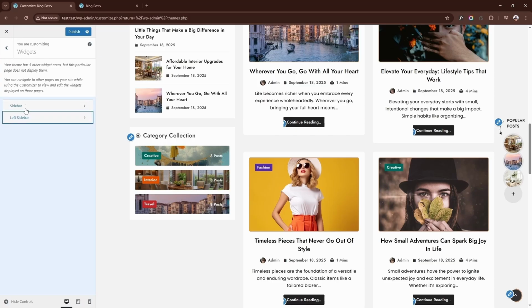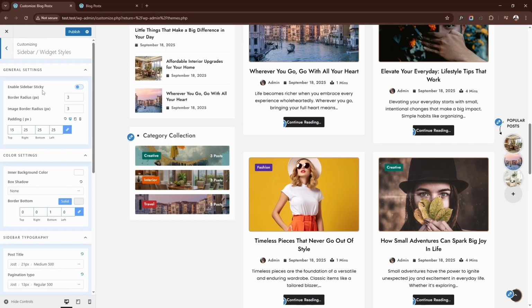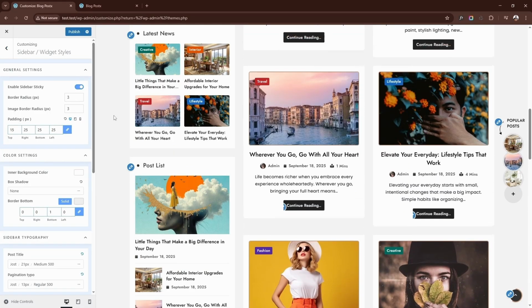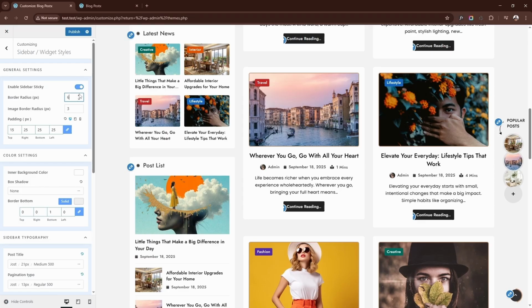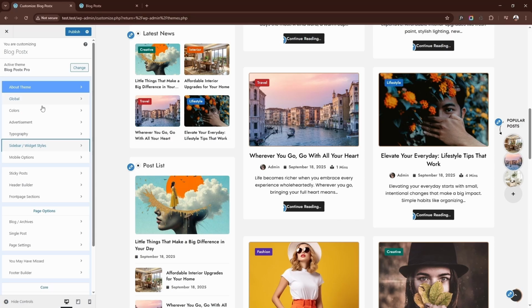Some parts of the sidebar can also be customized through the sidebar/widget style section. To make the sidebar sticky, I'll enable the sidebar sticky option. Increase both the border radius and image border radius by 3 pixels. And with that, the sidebar customization is complete too.